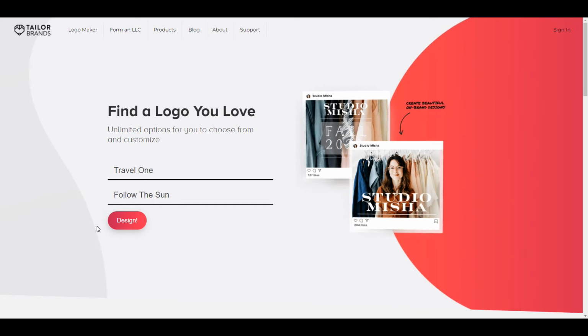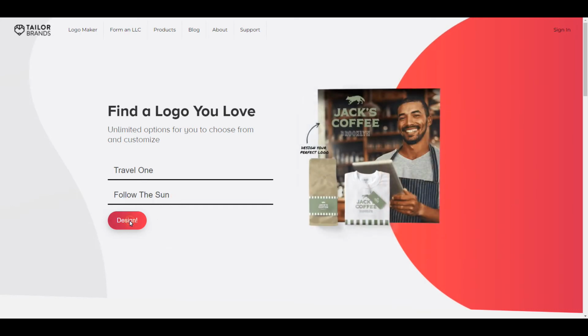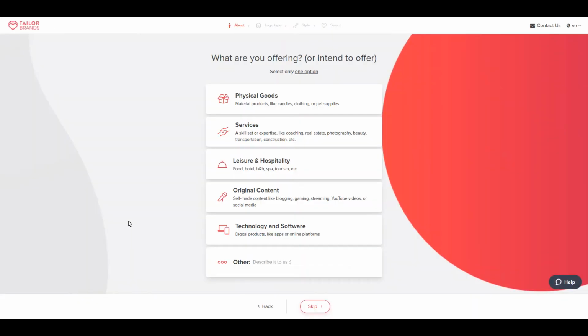Now we go into the design part of it. It now asks what types of business you're in, whether it's physical goods, services, hospitality, etc. This is to help define and manufacture your logo for you. You can skip this if you so wish. I'm going to choose services and then next.